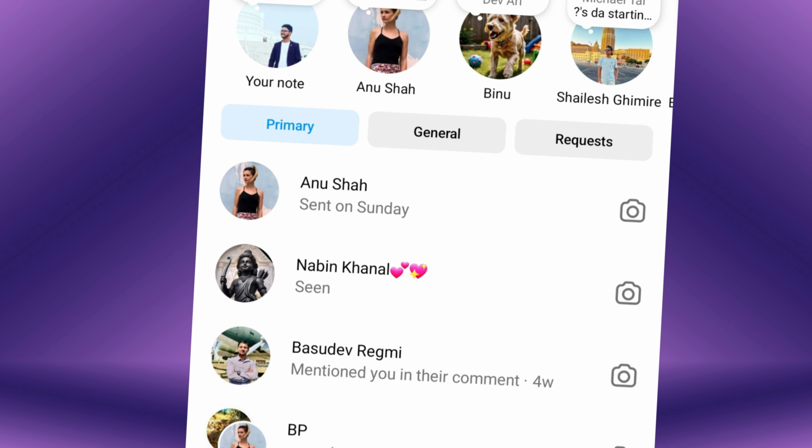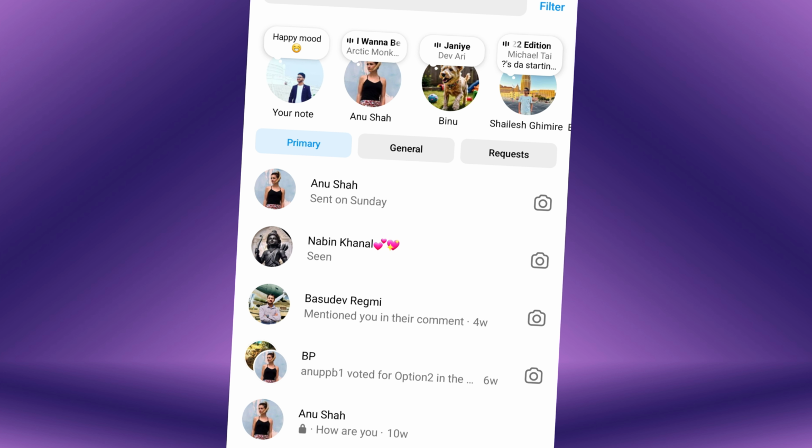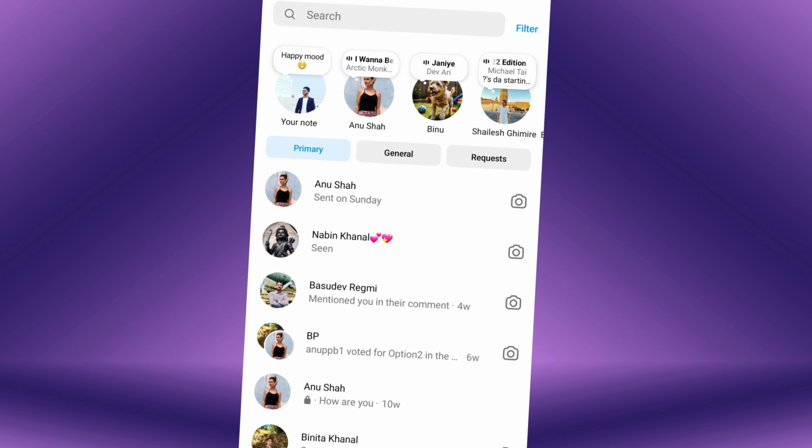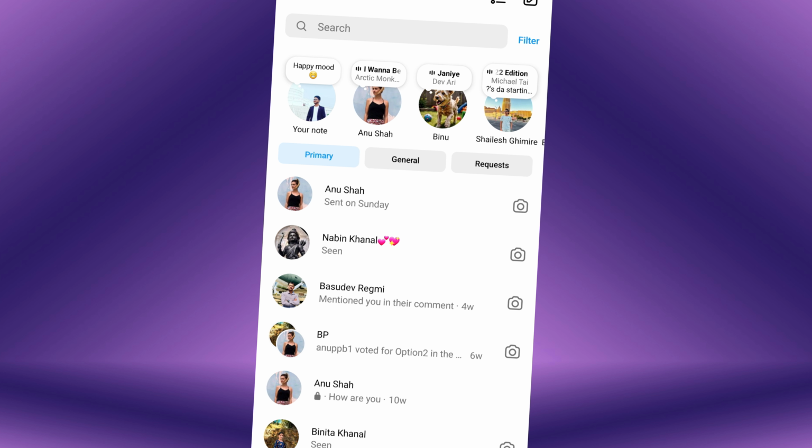Do you want to unmute someone's notes on Instagram? You can unmute notes in the Instagram app with just a few simple steps.